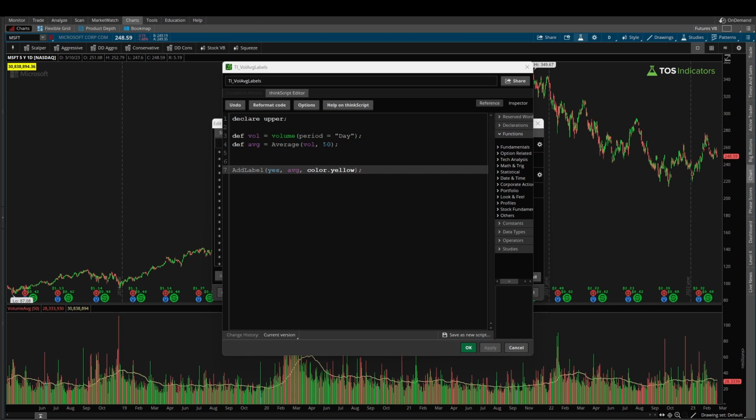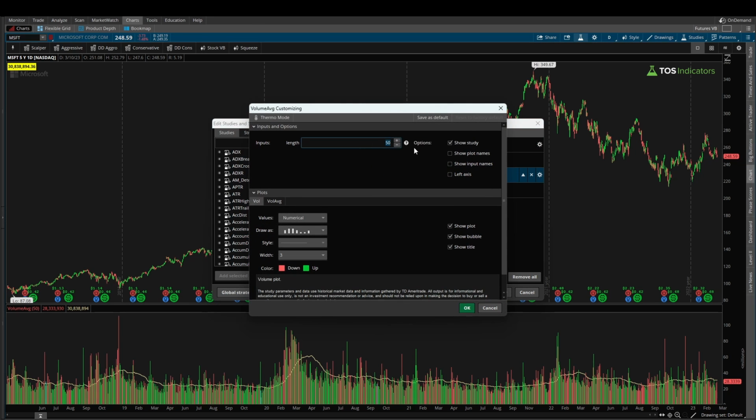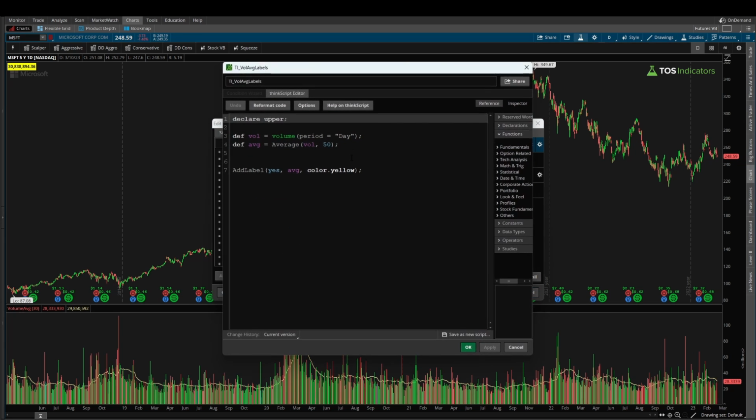Now, one downside to hard coding values like this 50 is anytime, say, you want to change this, maybe instead of a 50-day average, you want to see the 30-day average. Inside of this volume average indicator, it's pretty easy. We double click the indicator and we can change the length here, and that will automatically update down here. Inside of our indicator, we need to click the code, we need to come inside of this average, we need to then change this 30. That's not ideal, and that's not what we're looking for.